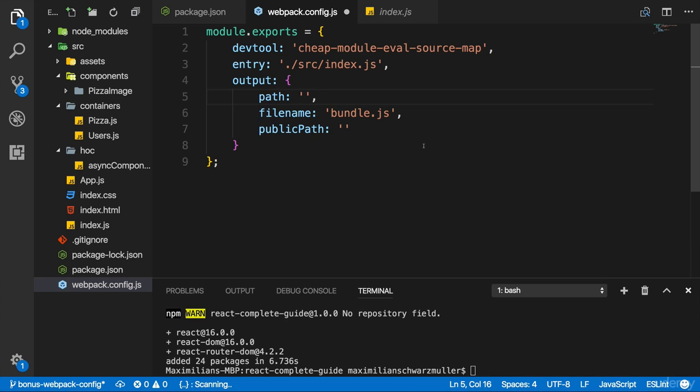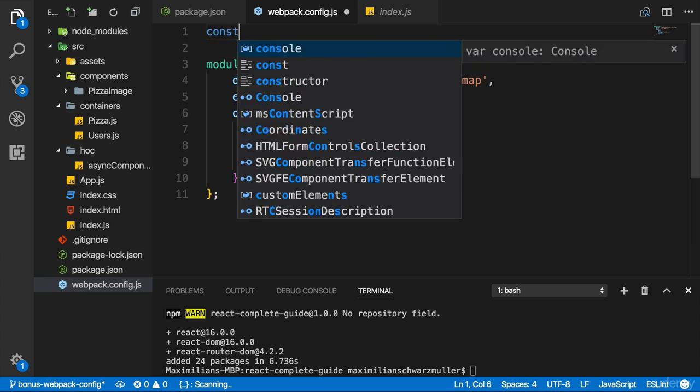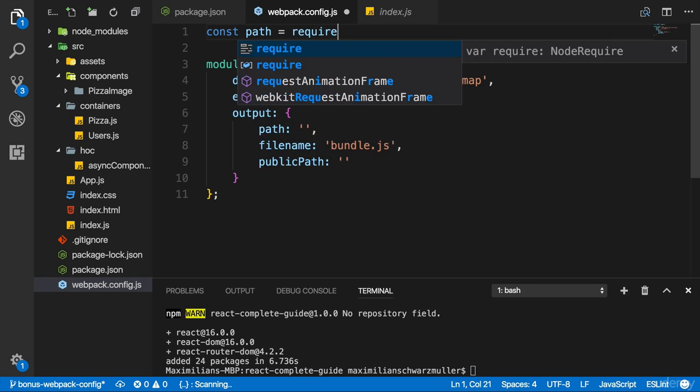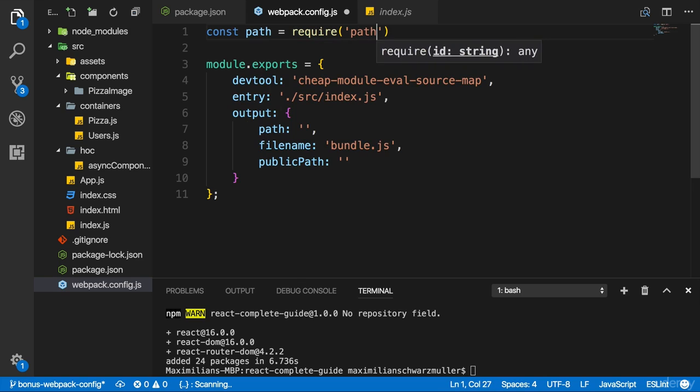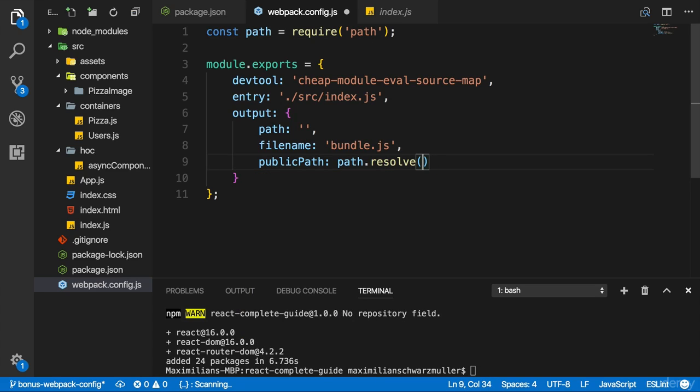Now the path is also important. Where should the assets be stored? And there I will actually import a node module, which is called path, which I do with the node import style where I require the path module. Now we didn't install this with npm install, but it is a default node module. So since we have node installed, we can also pull this in. The path object here has a resolve method, which allows us to generate an absolute path in the end.